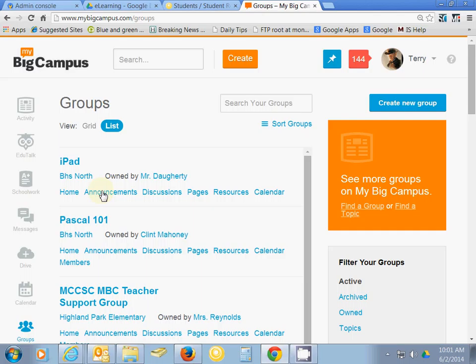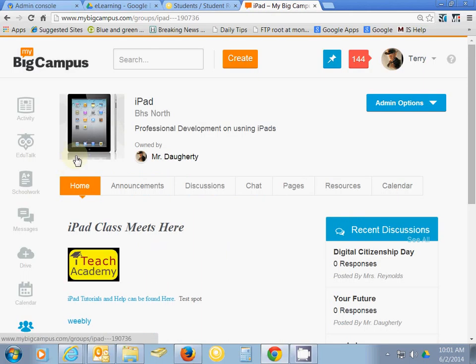In list, you get all of your resources. We're going to go ahead into iPad and look at groups. The basic layout for groups is that you have a dashboard across the top. You have control of what shows up here in your admin options, which we'll look at.